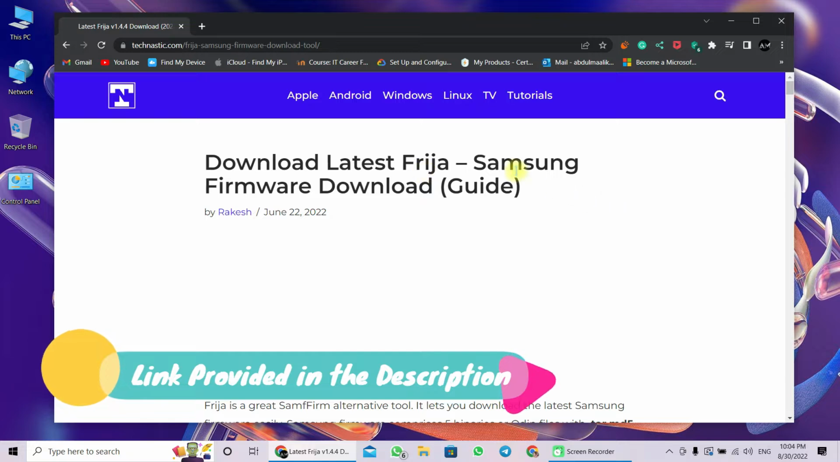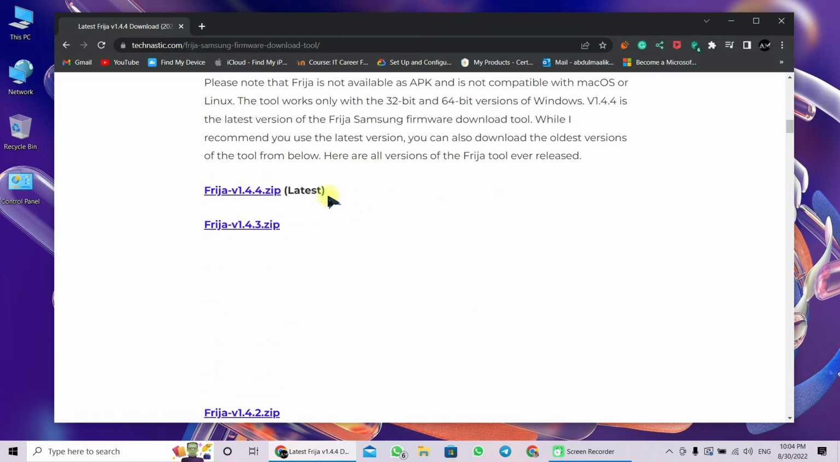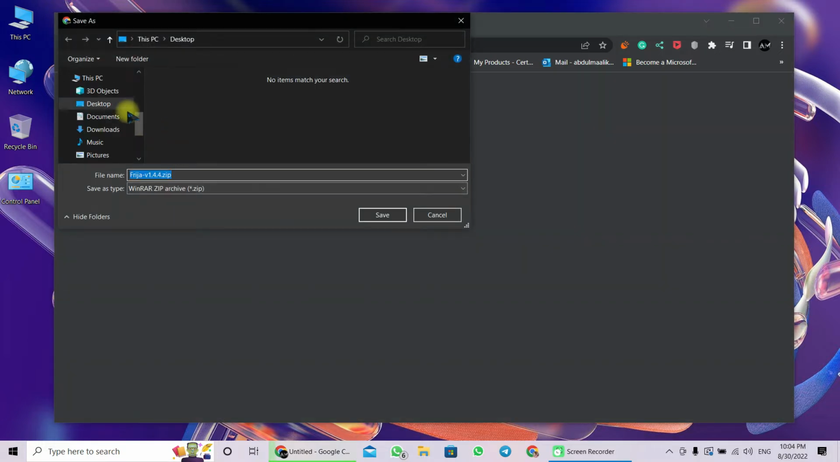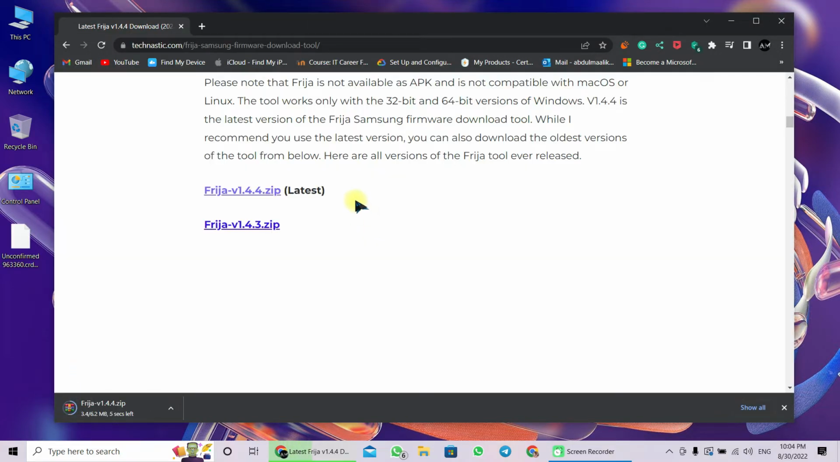Once you go to this website, scroll down and download the Frija latest zip. It is the version 1.4.4. So let's click it and download it to our desktop. Alright, we have successfully downloaded the Frija application.